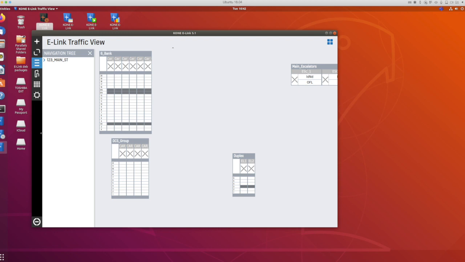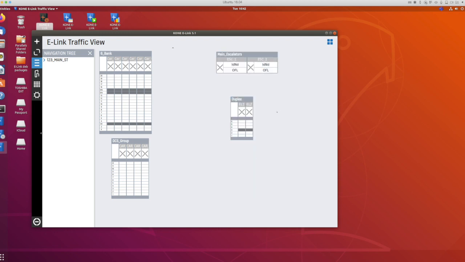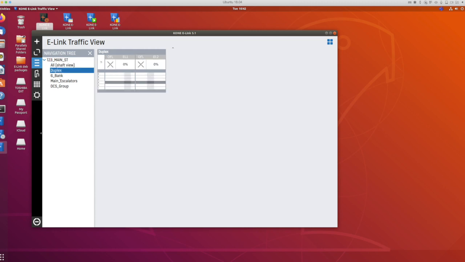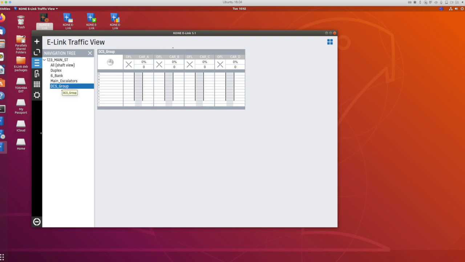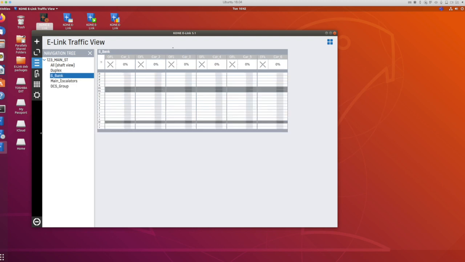So with all views, you see all these groups together. You can expand it. You can see all views together again. You can see only duplex. You can see 6 bank. You have escalators. You have DCS group. Okay, and let's just look at 6 banks, for example.